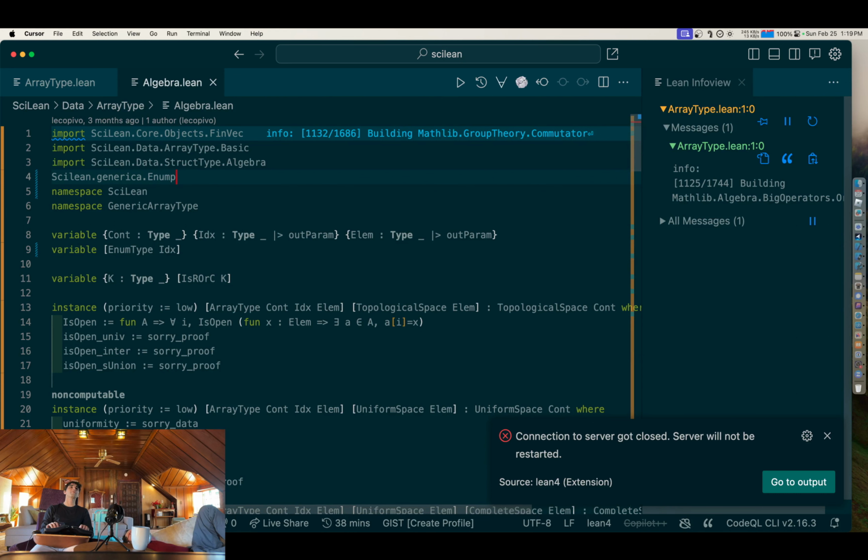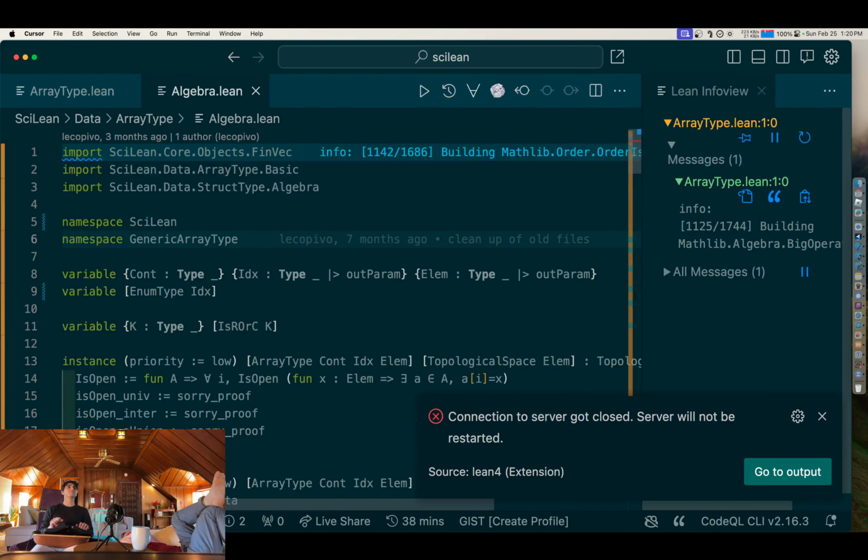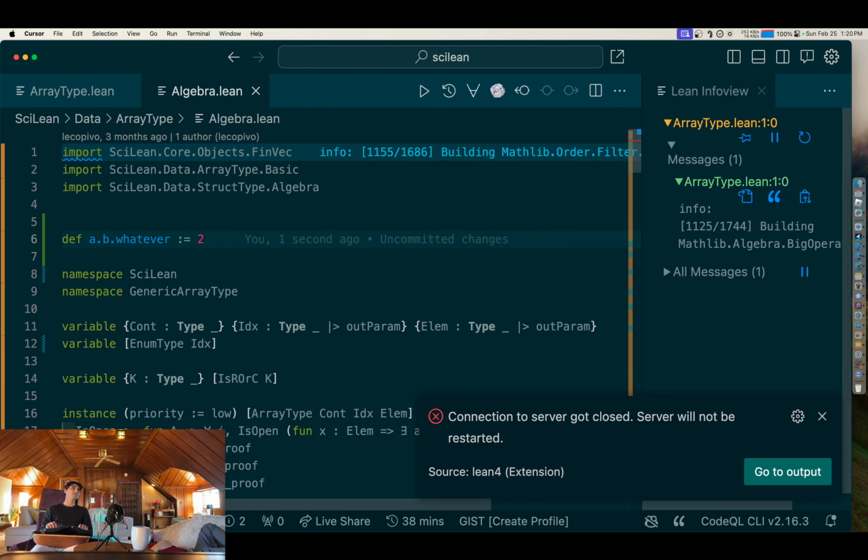Is a namespace a module or a section? That's my question, because I'm coming from Coq. A namespace seems more like a section, but sections aren't quite the same. Lean's big on the dot thing. You could just define def a dot b dot whatever. Is that because the dot is special syntax? Sort of. Everything in Lean can be made special because its syntax parsing is so flexible, but yeah, the dot's special.